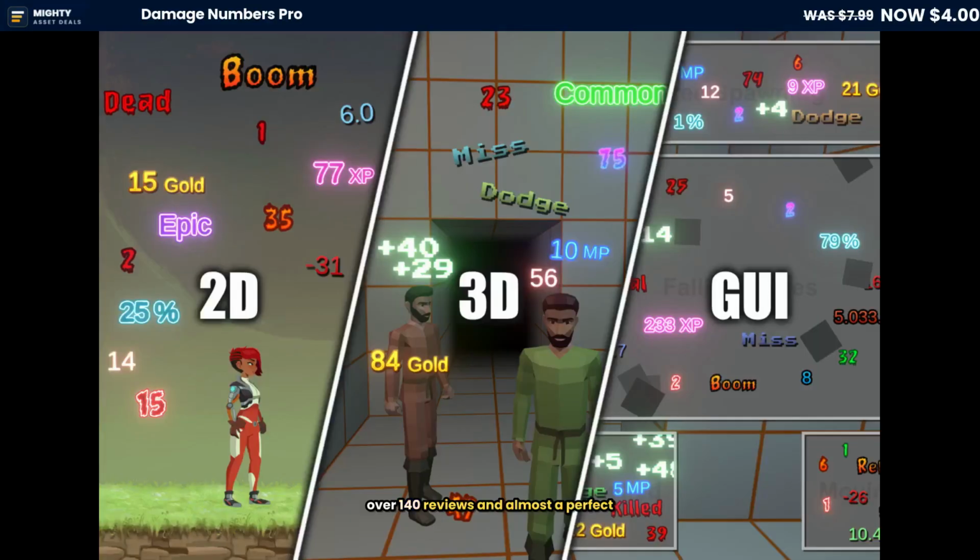Over 140 reviews and almost a perfect 5-star average. One user said it saved them an entire weekend of frustration, and that's exactly the kind of relief we all need. It doesn't include a full health bar system or damage calculation logic. You'll still need to hook it into your own combat scripts, but that is a 5-minute wiring job.